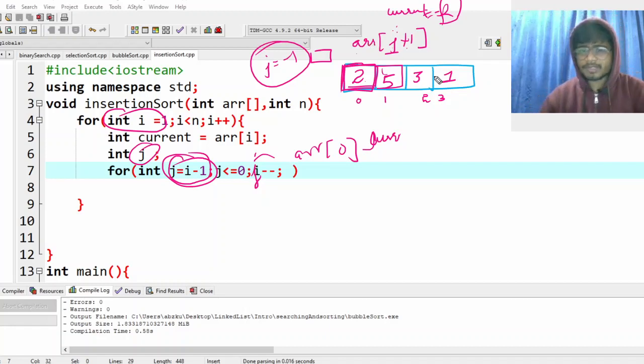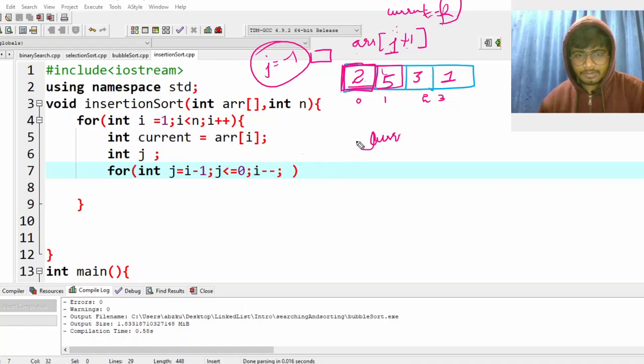I'm afraid that we need to erase this part. Let's erase it. Okay, great. See here, it should be j minus minus.